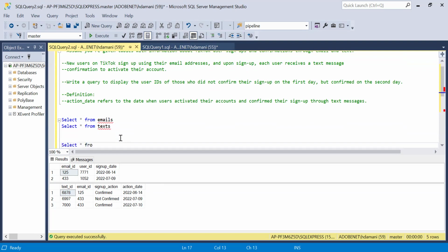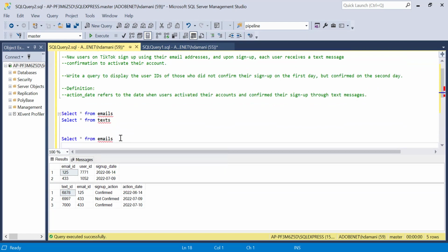So select star from emails left join text T. What I'm doing over here is joining these two tables based on email ID, right? We have to give an alias over here as well. So for emails, I'm giving E, and for text, it's T, on E dot email ID is equal to T dot email ID.